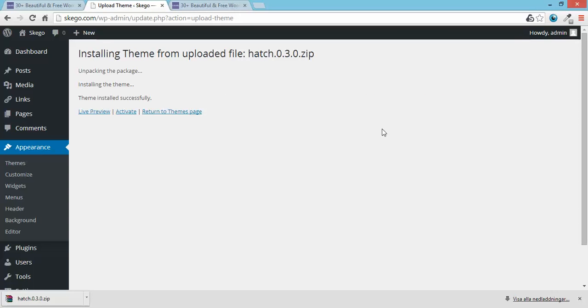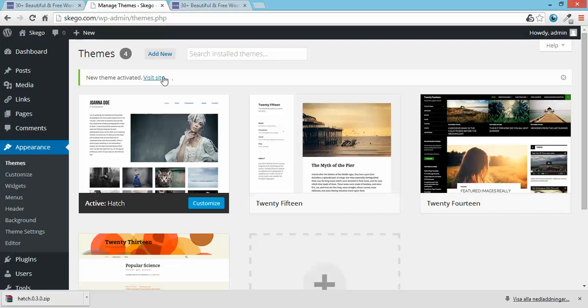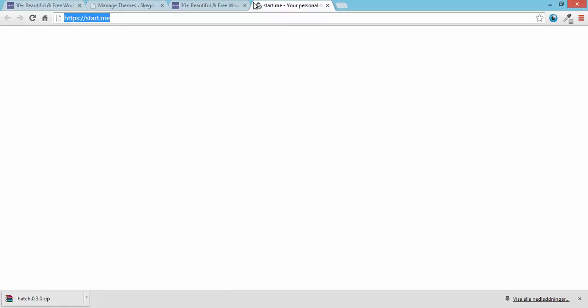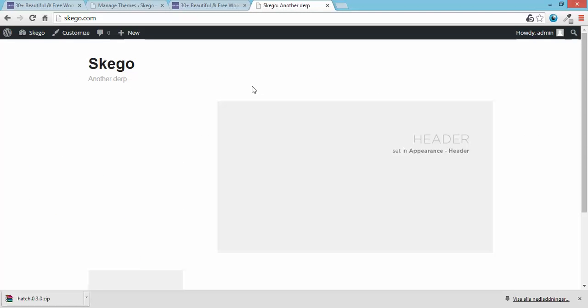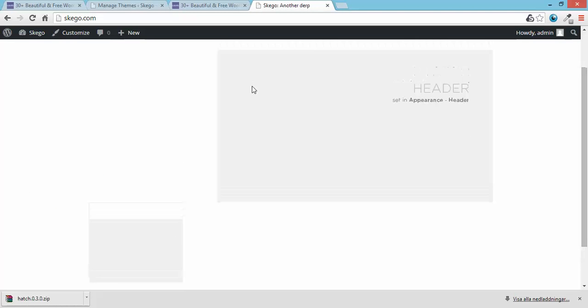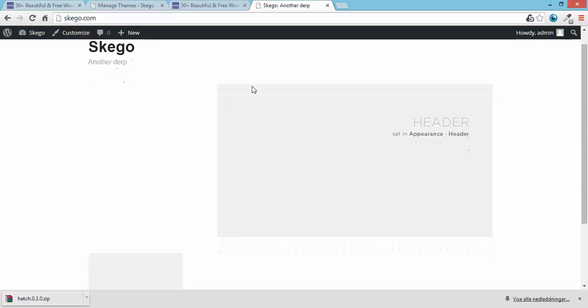So you see here, unpack the theme, installing the theme, successfully installed. And then we can either have a preview or we can straight away activate it. I'm gonna go ahead and activate it right away. So now if we go to our website, skigo.com, it's gonna look a little bit different. I think it actually already looks better somehow, even though there's no content on here. But we're gonna go ahead and add some content.